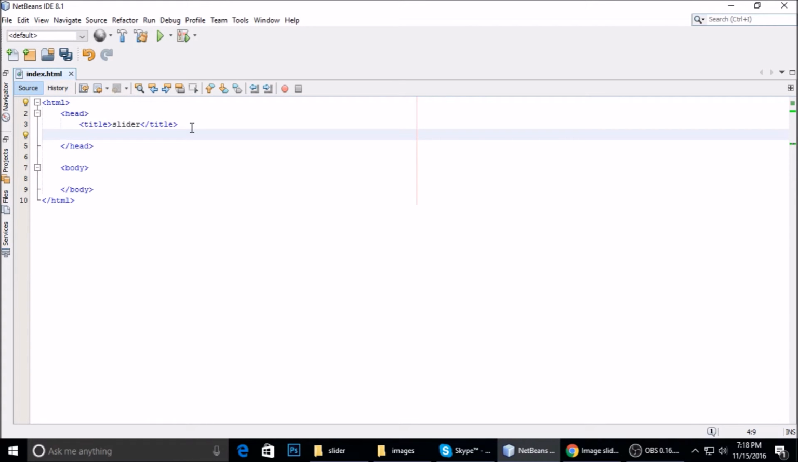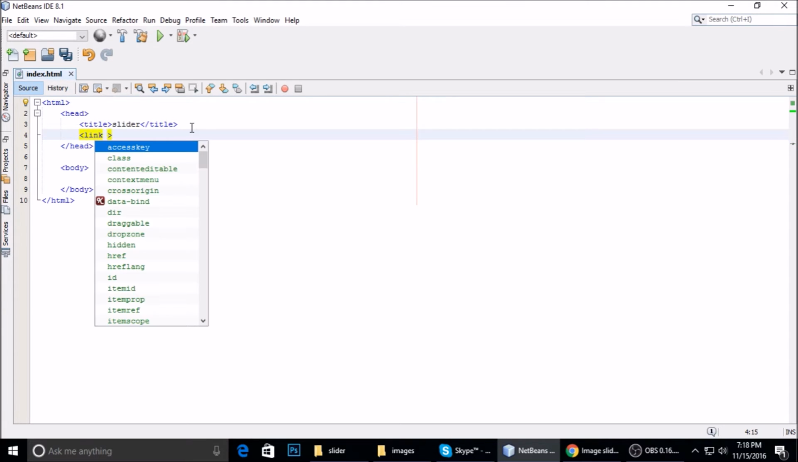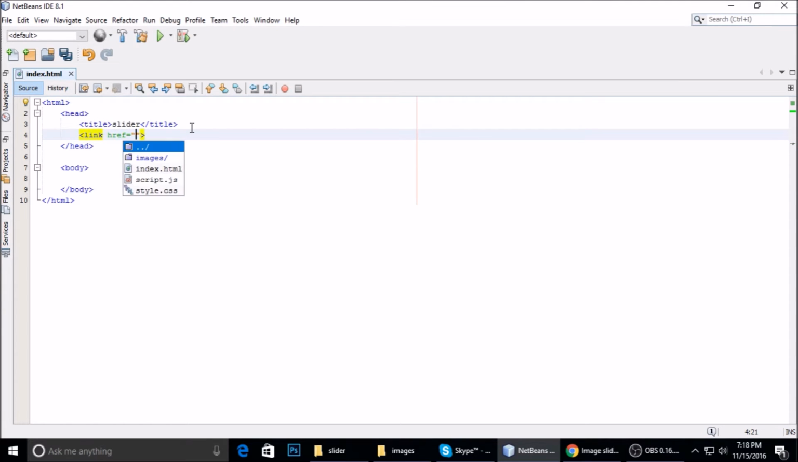In the head section you can type link, href and the path of our file, which is style.css. Its type is text/css. Okay, so our CSS file is linked, and we need one more file which is the JavaScript file.